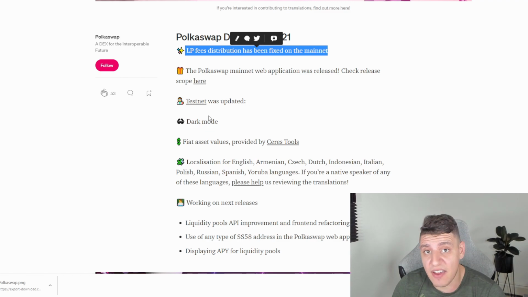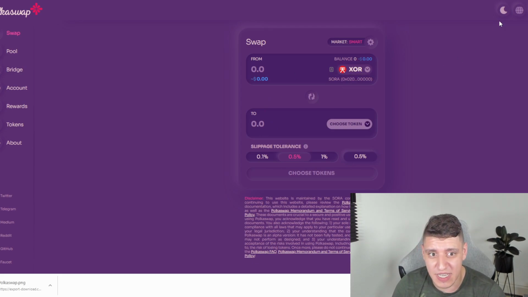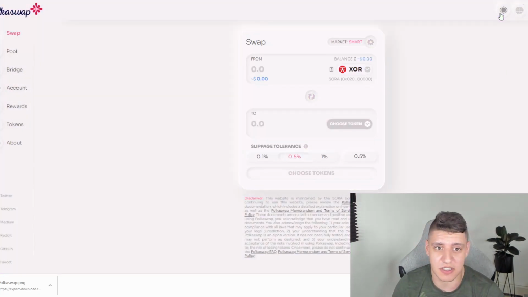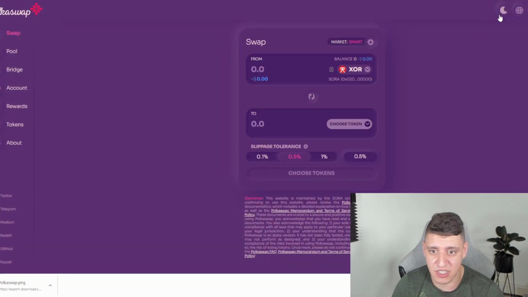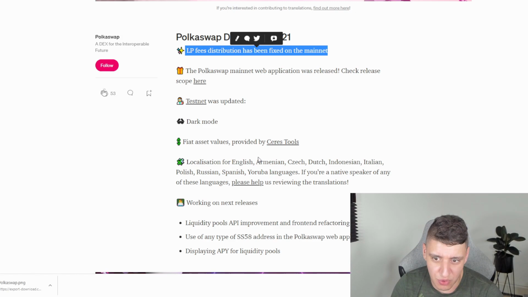With testnet, they have added a couple of different features, which I'm actually pretty happy about. One big one is the dark mode within testnet. Now, obviously, you can toggle it just up here. I am on the testnet. This isn't on the live PolkaSwap. So that is one major change that you will notice instantly when you're on the testnet, at least. And I'm sure this is going to go live in short order.